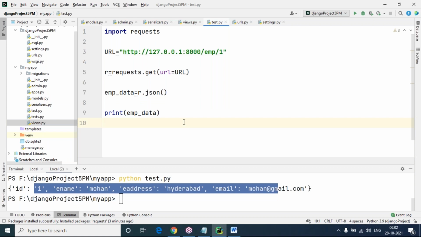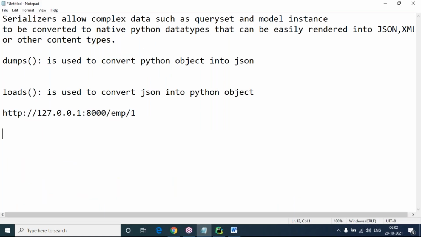My data is coming from the database. Just observe here, I am requesting here. From where am I requesting? test.py. Look at here. test.py is my Python application. From this Python application, I'm requesting the data.